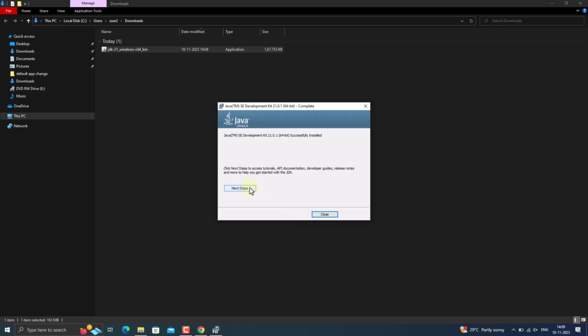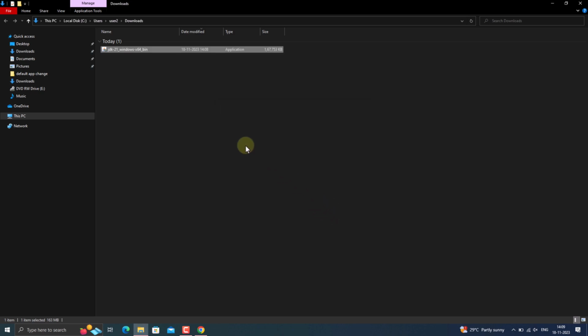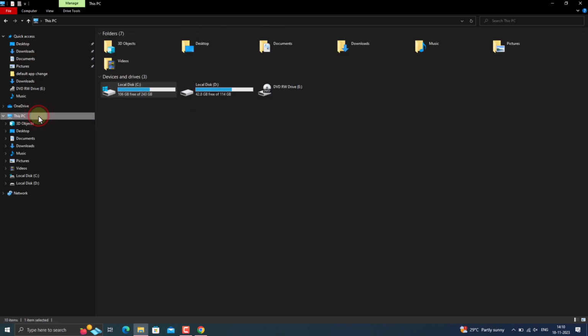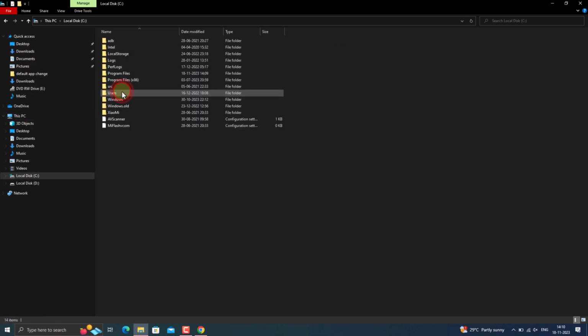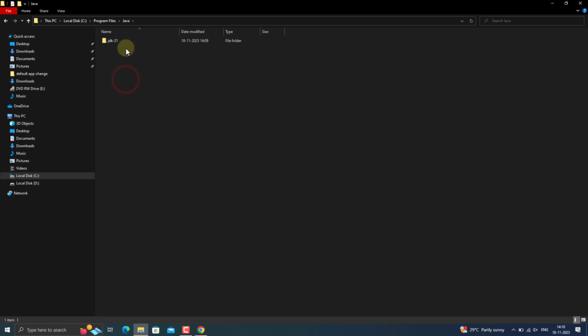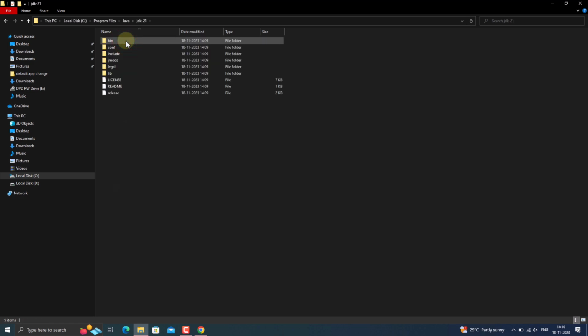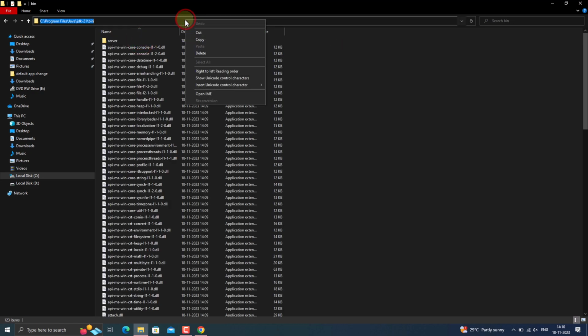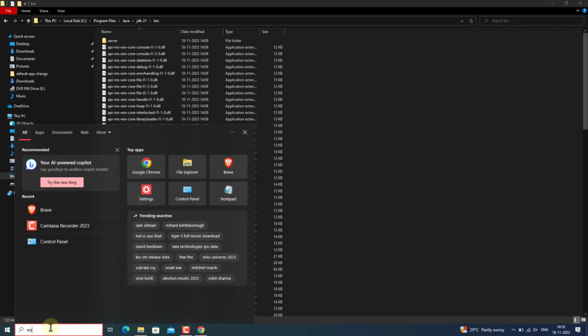Now it is downloaded. We can click on close. Once we have this downloaded, the next step is to add the environment variable. Basically, we need to add the path to the environment variables. So let us go to the downloaded path. Go to C drive, program files. Click on Java, JDK, inside bin. Click on the link and copy it. That is basically the file path.